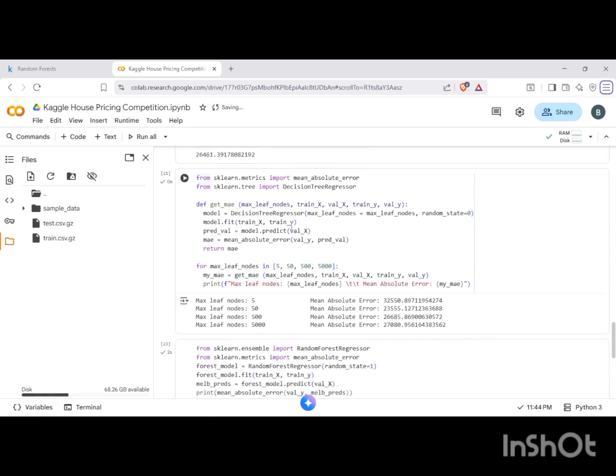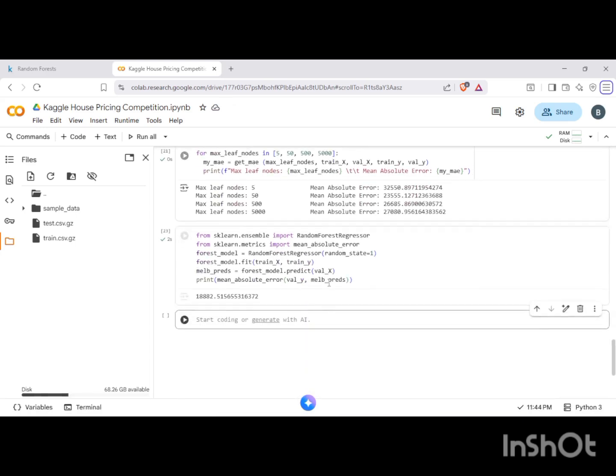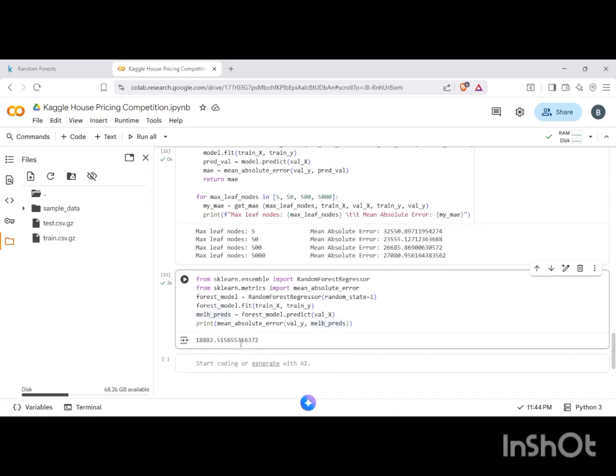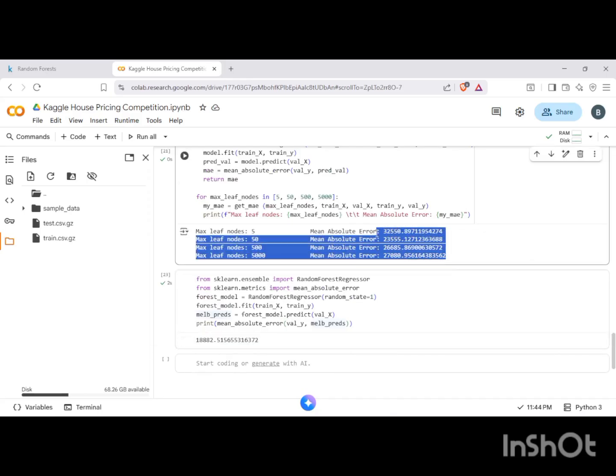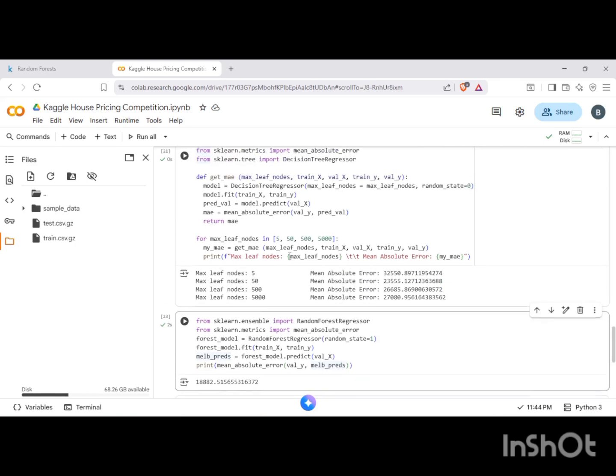Okay, so we use a decision tree, and then we use a random forest regressor, and we use it to calculate mean absolute error. If you compare the answer we are getting here to all of the answers here, you could tell that this is much better. So with our random forest, it is very good. It is better than a decision tree.